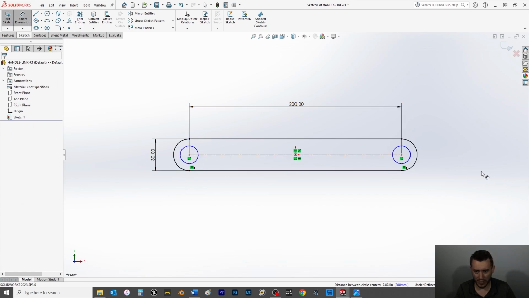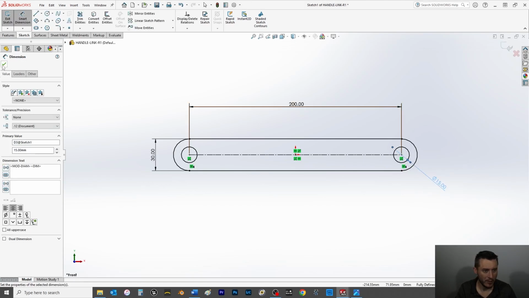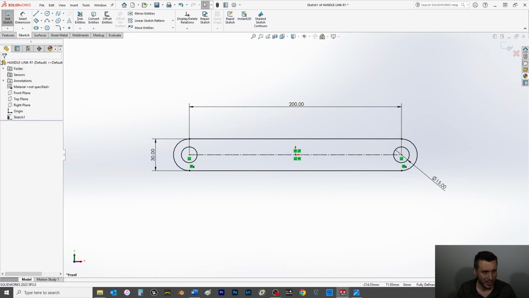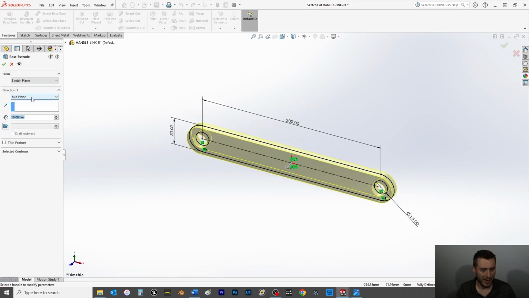And then we'll give one a dimension. I'll do the opposite side. Doesn't matter because they're both equal relations. So what I do to one changes the other. 15 mil on this one as well. We are complete. And from here we can go into our features tab, extrude boss base. End condition is already set to midplane.